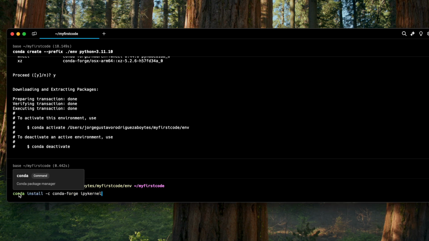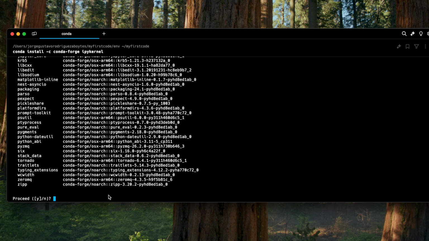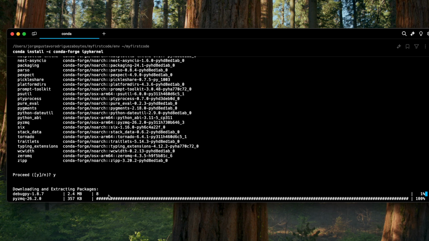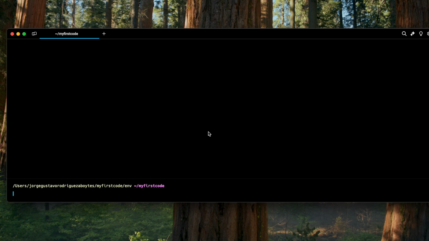So let's put this: conda install ipykernel. Okay. Let's say yes. So after installing the ipykernel in your environment, let's associate this ipykernel with JupyterLab in the base environment.